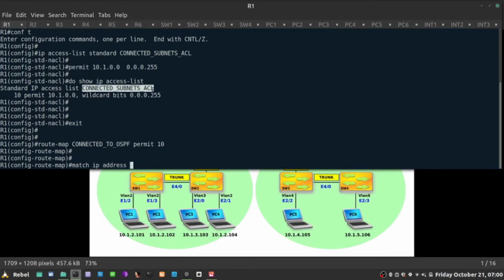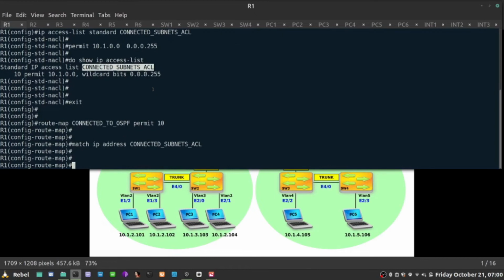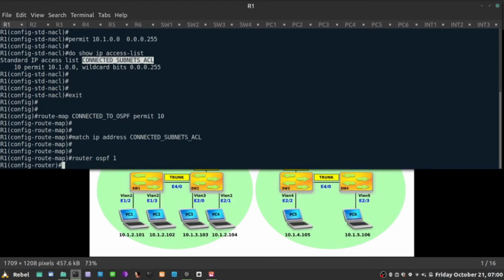So what it does, it doesn't do anything just yet, but it says if the prefixes will be actually covered by this access control list, I'm going to permit to do something. But what is it? Well, I'm going to jump to router OSPF now, and that's what I'm going to be doing with this route map.